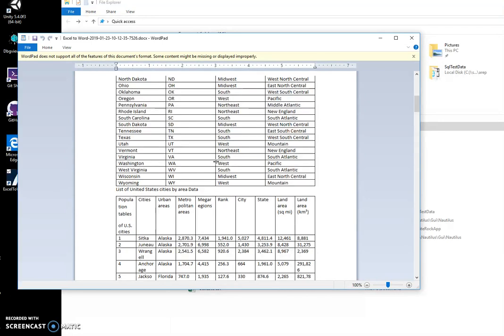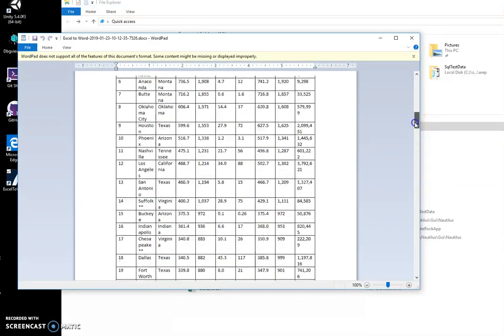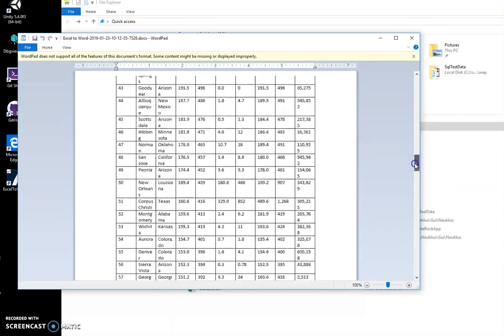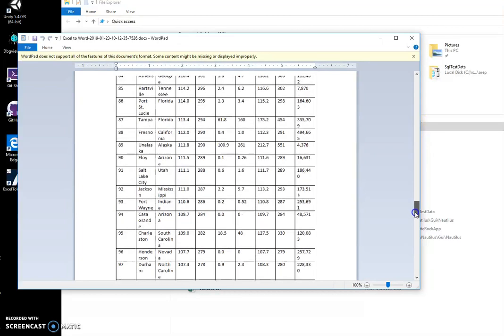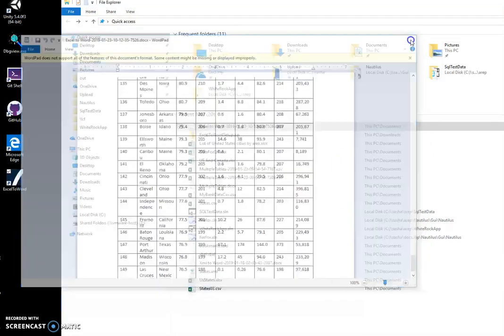Basically that's it. It allows you to combine multiple Excel files into one Word document if you need it. So that's it. Please give it a try and let me know if it works for you.